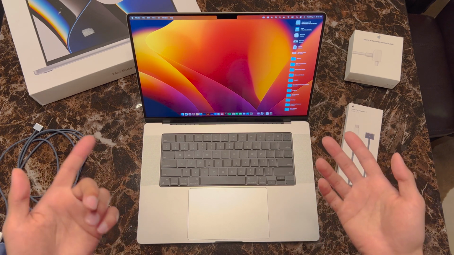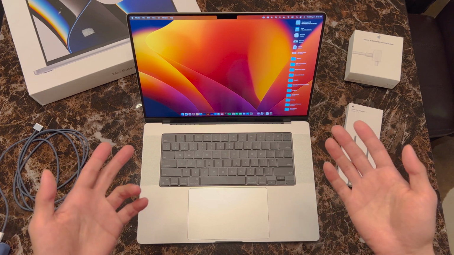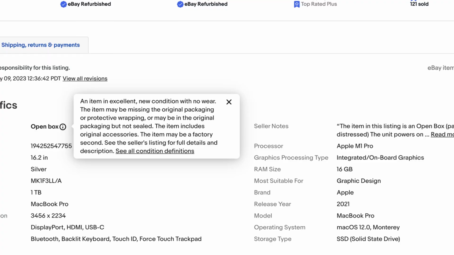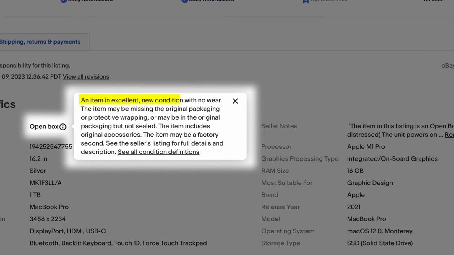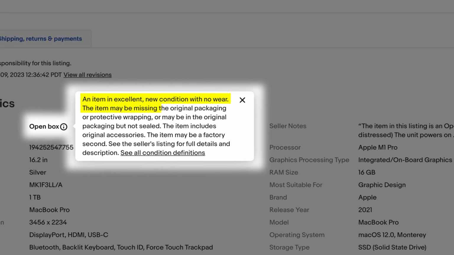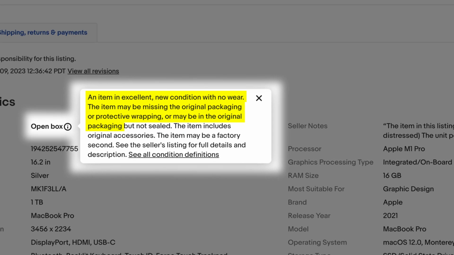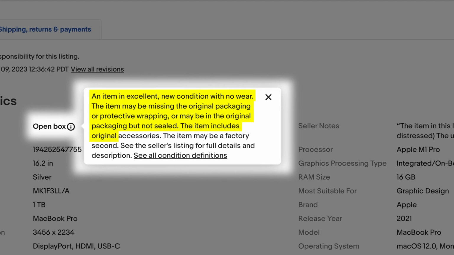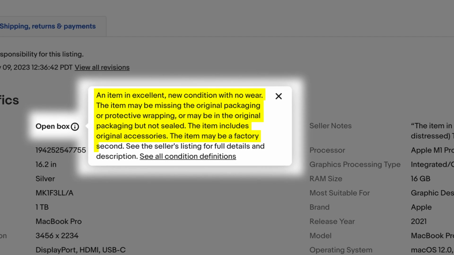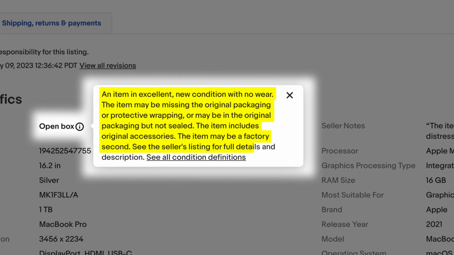But what was I really getting with an open box item from eBay? Well, according to eBay, open box is an item in excellent, new condition with no wear. The item may be missing the original packaging or protective wrapping, or may be in the original packaging but not sealed. The item includes original accessories. The item may be a factory second. See the seller's listing for full details and description.